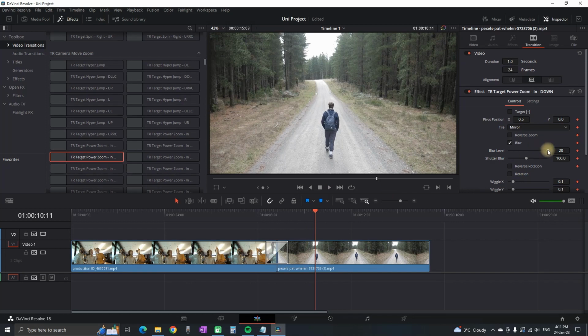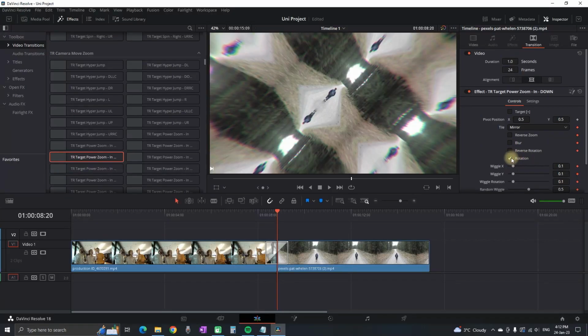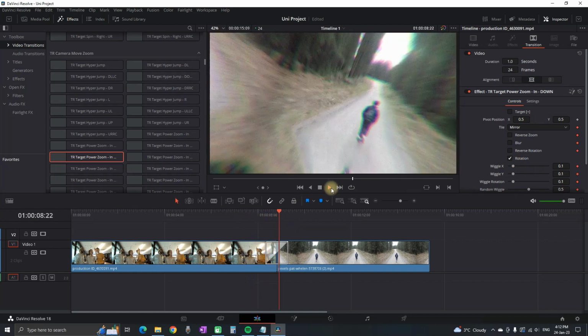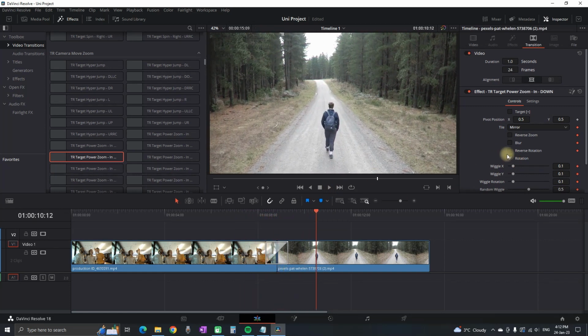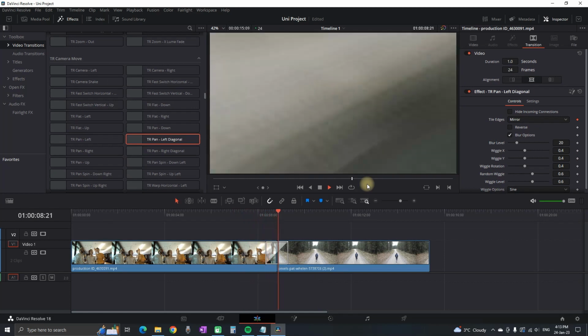Another good thing about these transitions is that they can be easily adjusted in the inspector. For example, for this one I can adjust the blur level, the shutter blur, I can adjust the zoom pivot position, also the angle, the tile, and many more. From the drop down menu on the tile, I can change it. Let's say that you wanna wrap it, you can also duplicate it, as well as mirror. Also, you can deselect the blur, you can select rotation, and now I'm having mirror rotation. Let's preview it. And there really are thousands of transitions where you can adjust everyone based on your liking and what you need.